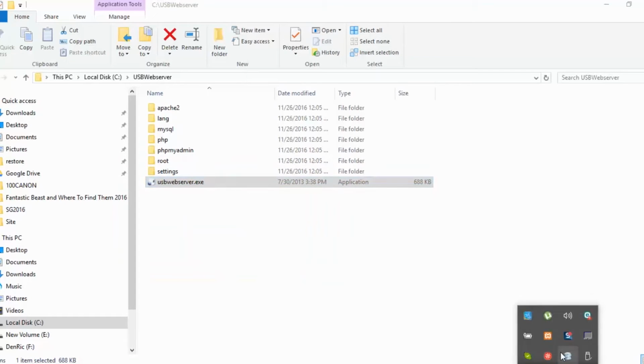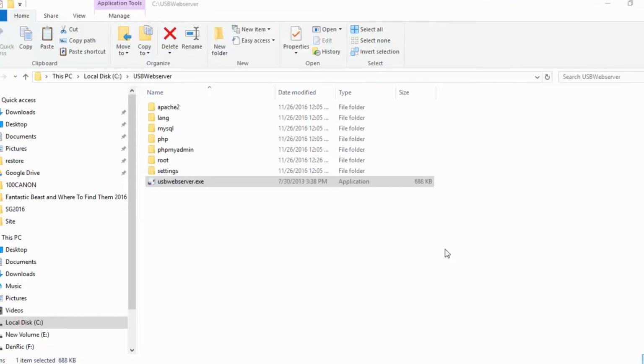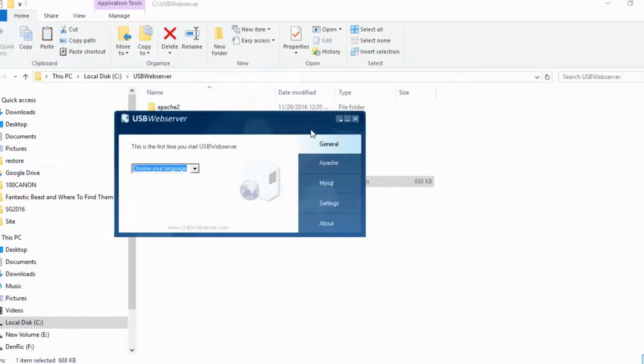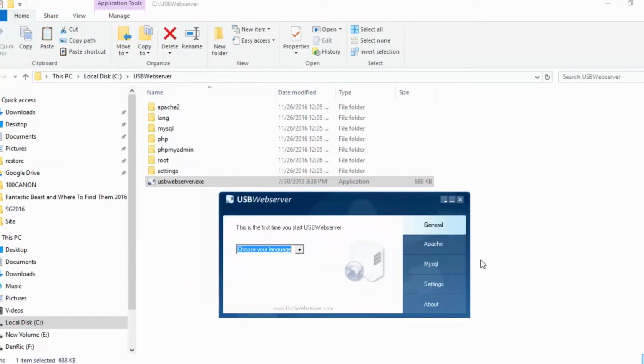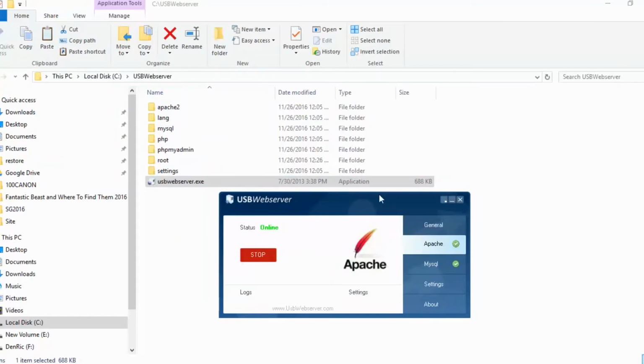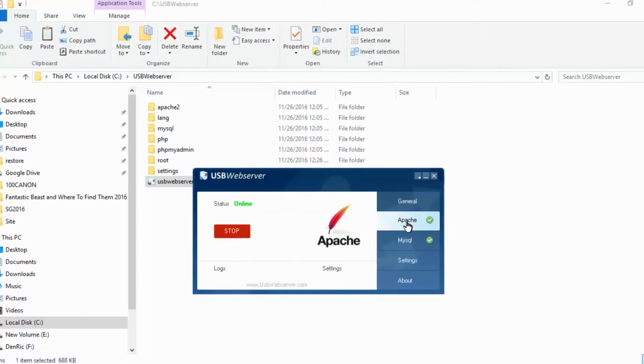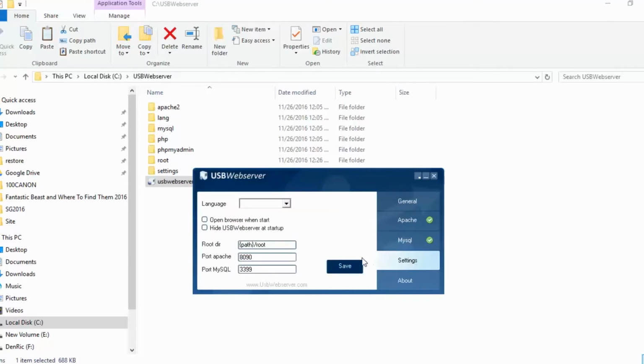So let's just make sure it's not running here. We just need to double click this to restart our web server. As you can see here, our Apache server is now running as well as our MySQL. Since we changed our settings, our Apache is now running under port 8090 and our MySQL is now running under port 3399.